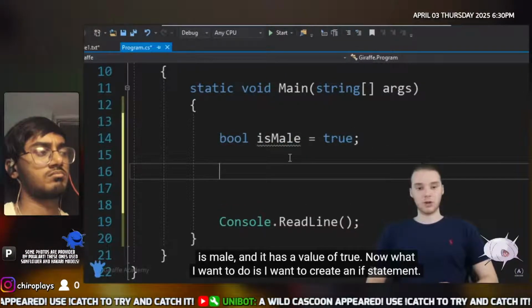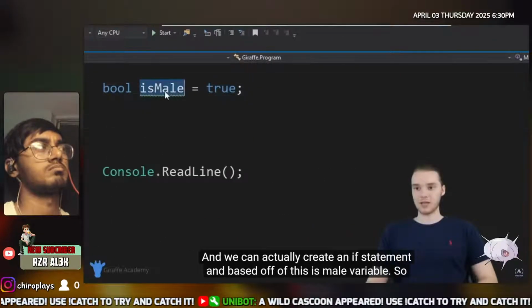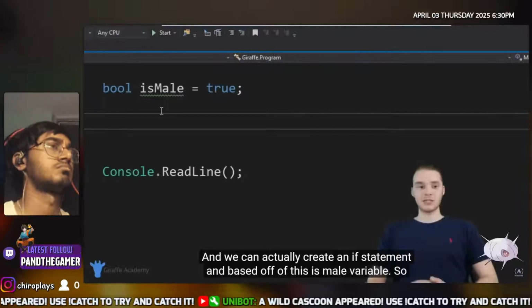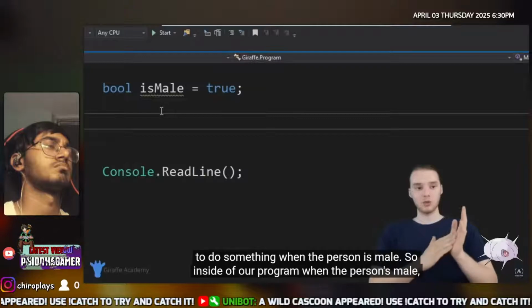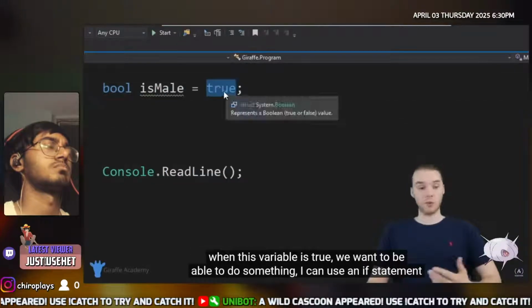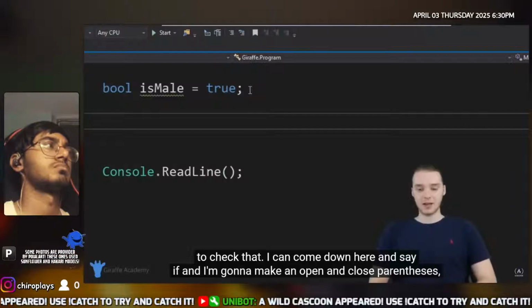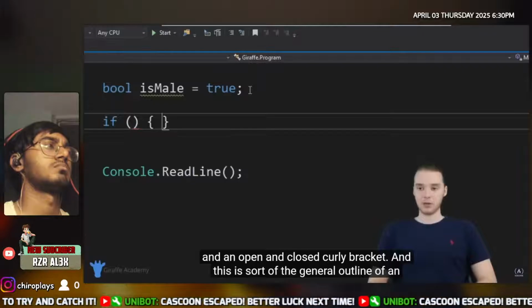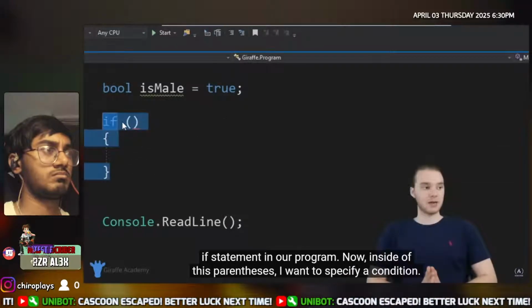Now what I want to do is create an if statement, and we can actually create an if statement based off of this isMale variable. So let's say that we have this variable in our program, we're working with it, and we want to do something when the person is male. So inside of our program, when the person's male, when this variable is true, we want to be able to do something. I can use an if statement to check that. I can come down here and say if, and I'm going to make an open and closed parentheses and an open and closed curly bracket. And this is sort of the general outline of an if statement in our program.